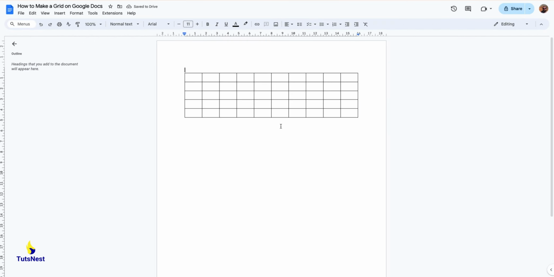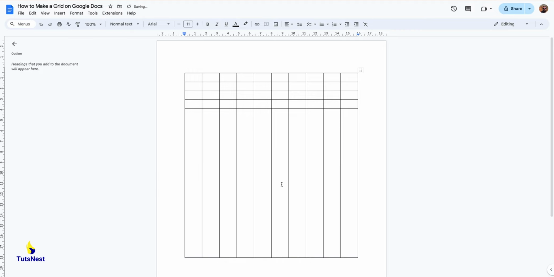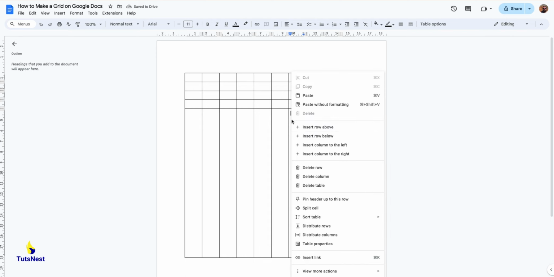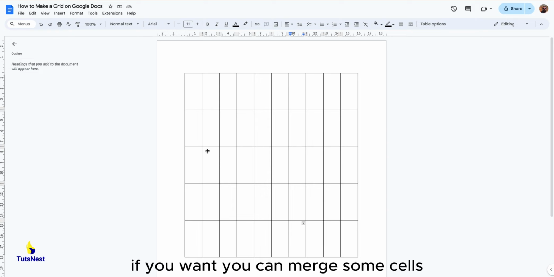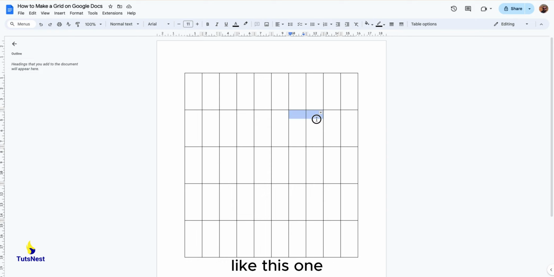Here it is. If you need to expand the grid to fill the page more or make the grid cells bigger, drag down the bottom like this one. Inside the cell, click on the Distribute row. Here is the grid. If you want, you can merge some cells like this one.